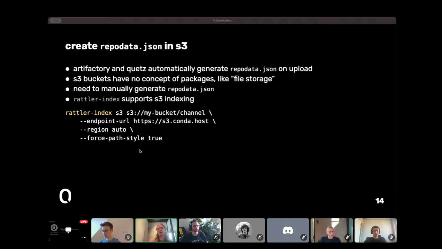And since, as I already mentioned, an S3 bucket is like a file system in the network, this repo data JSON that I mentioned earlier needs to be dynamically generated each time the packages in your channel get updated. For this, we built another tool called Rattler Index. It reads all of the packages that there are in your channel, then creates a new repodata.json and uploads that to your channel as well. This ensures that Pixi always has the most up-to-date package versions available when it reads your repo data.